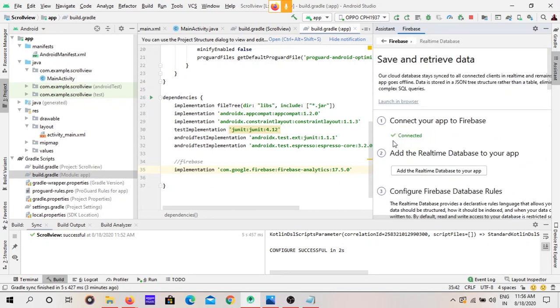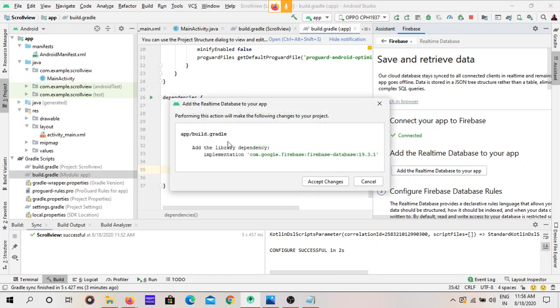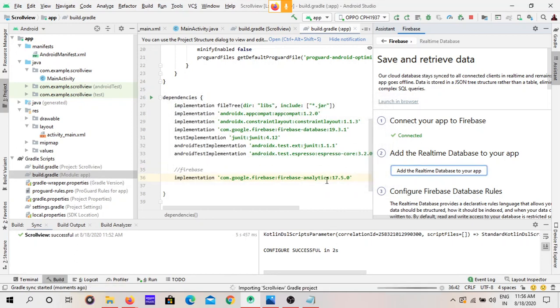See, the app is already connected. We did that manually. And see, here, add the real-time database to our app. We have to add this. Click on this button. See, it is making some changes, like adding one dependency, the Firebase database dependency. Accept the changes.